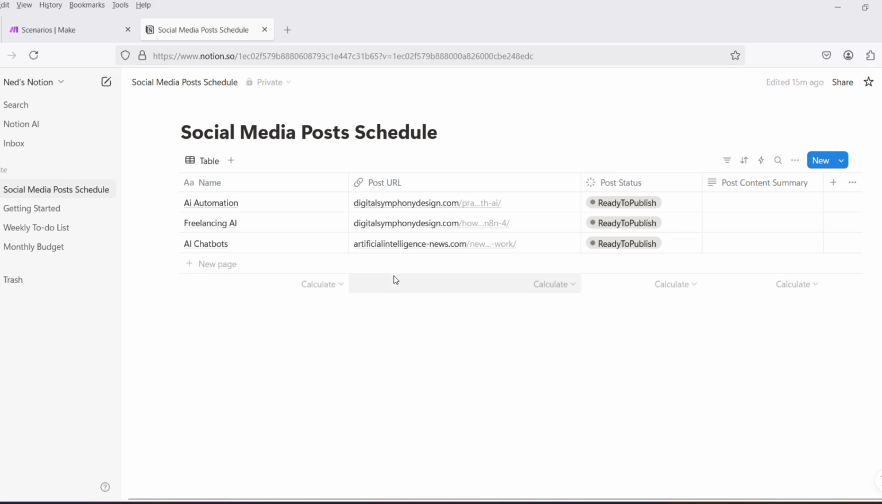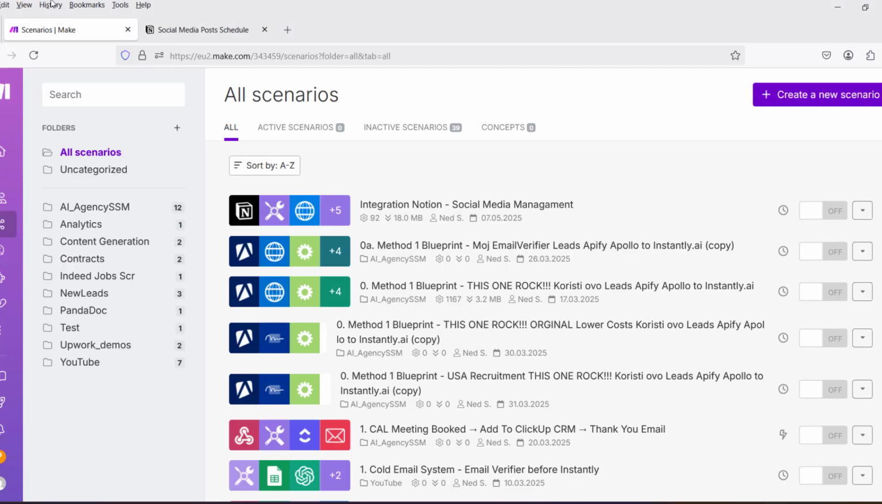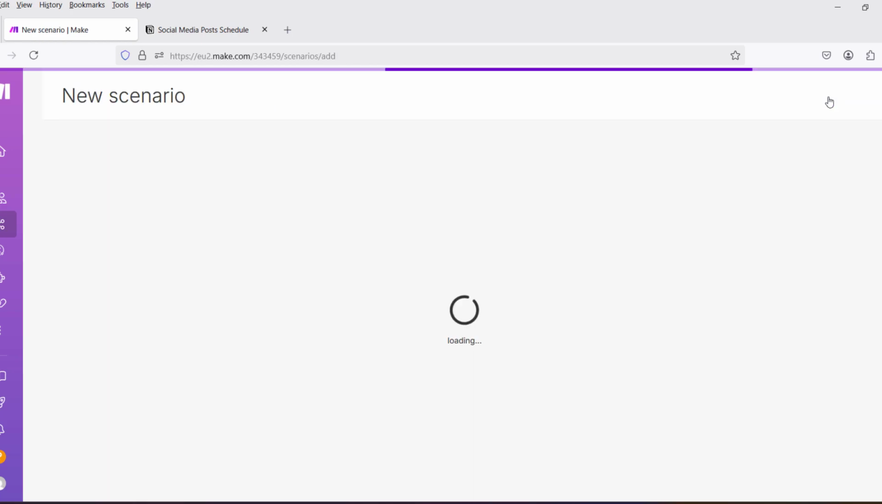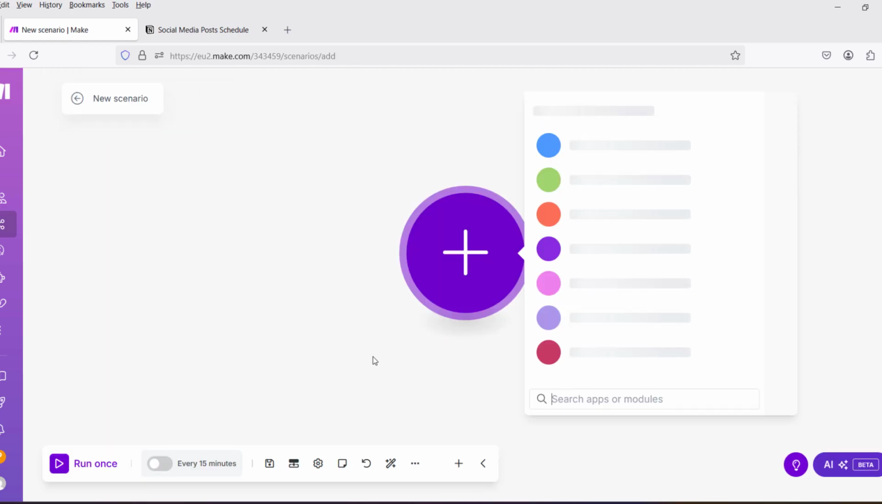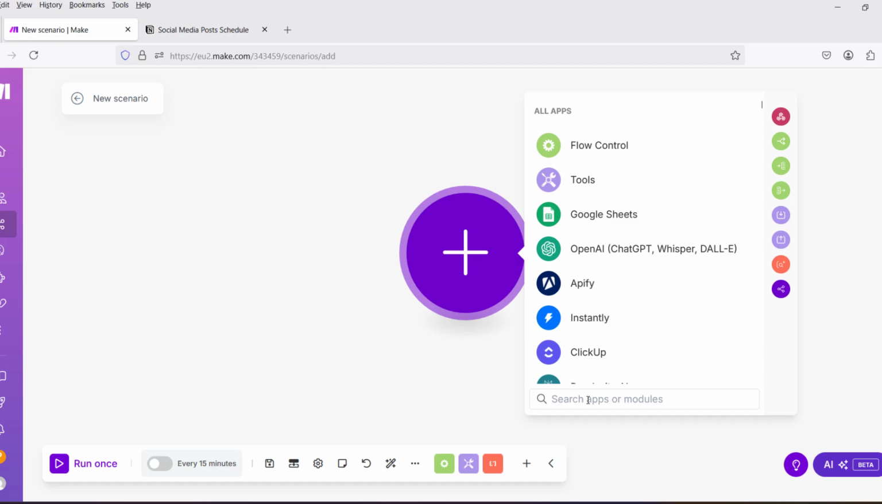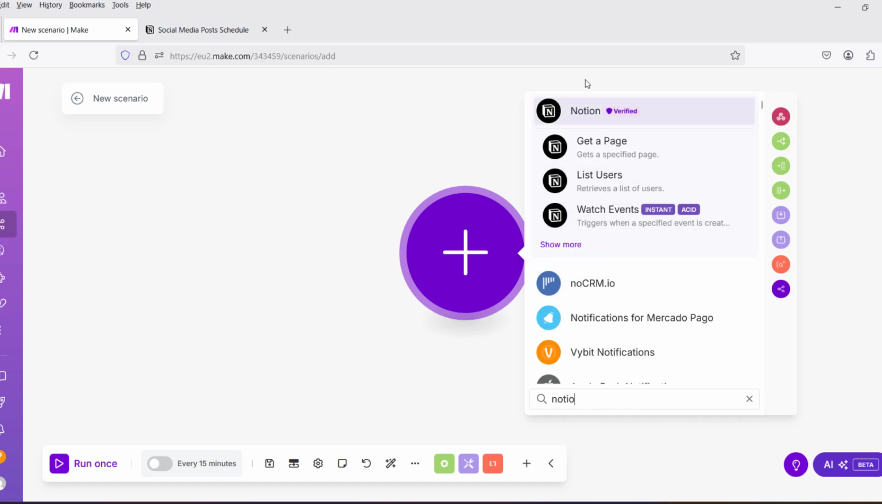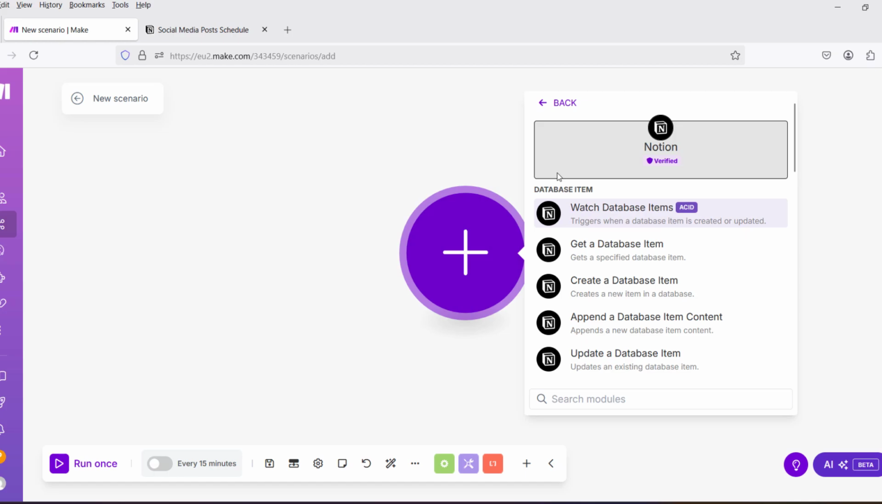Hi guys, so today we will talk about integration with Notion. We have here a Notion database, and basically we need to connect it here in Make. So let's do it, and we will type Notion, and for Notion we will use, I don't know, just Get Database Item.